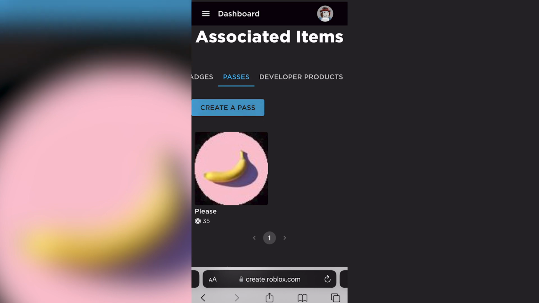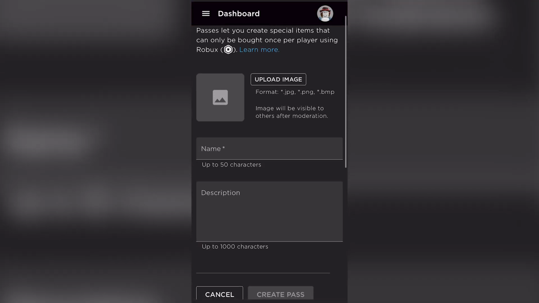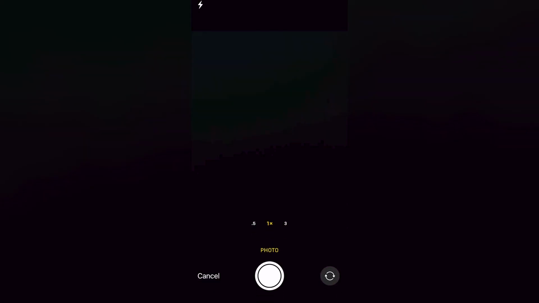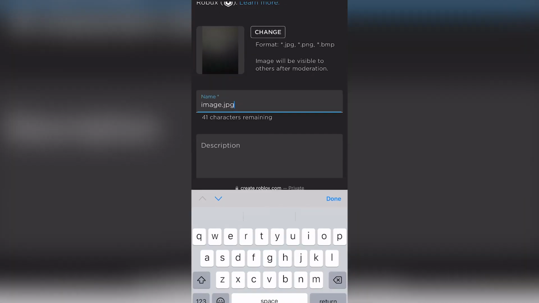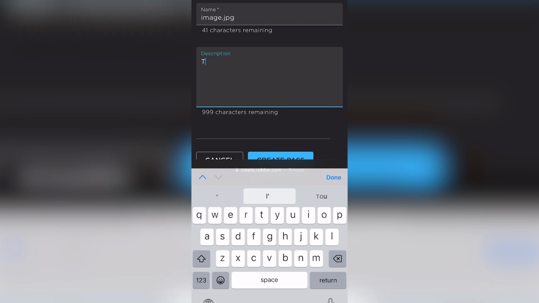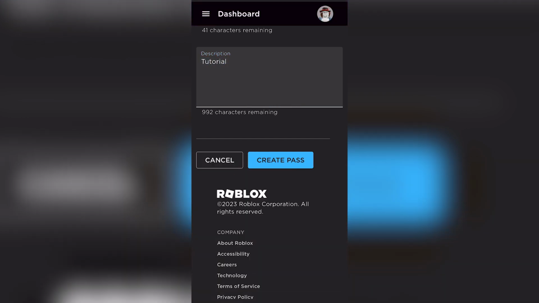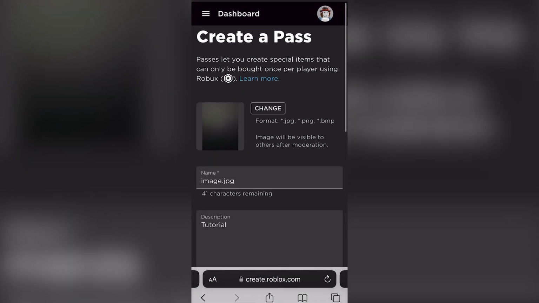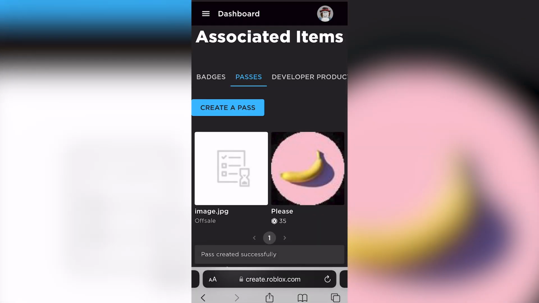You can now click Create a Pass, and you'll be prompted to upload an image, which I'm going to do so. I'm just going to take a random photo. You're going to name it whatever you would like and describe it also. Once you're done doing that, you're going to click Create a Pass, and your pass should now be created.